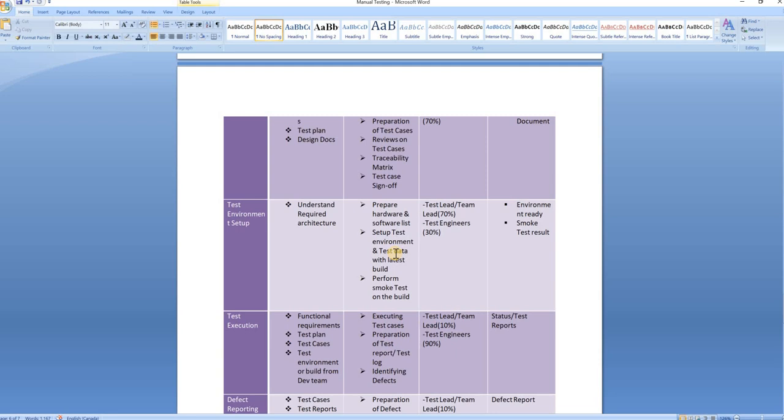Next, set up the test environment and test data. The testing data also has to be ensured during test environment setup. So what combination and what number of test data you need for testing, whether it's new features or fixing a bug, you have to ensure during that time. And perform a smoke test on the new build.